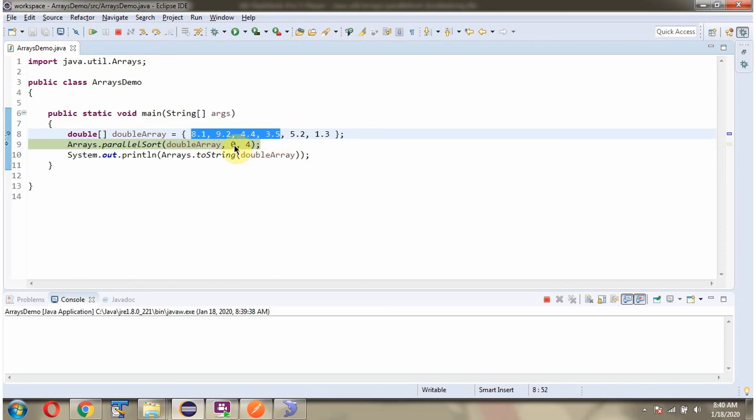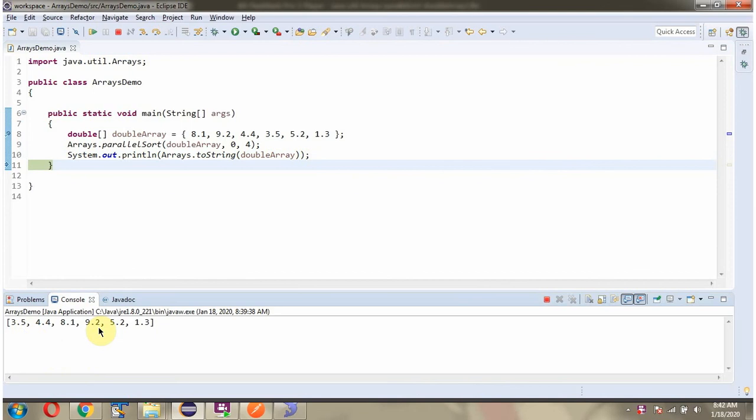and the from index is inclusive and the to index is exclusive. So this range of double values will be sorted. Here you can see the output, and this range of double values is sorted in ascending order.